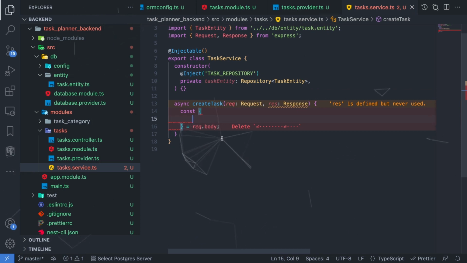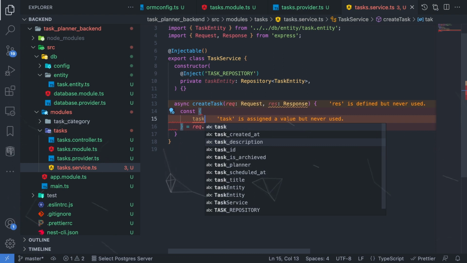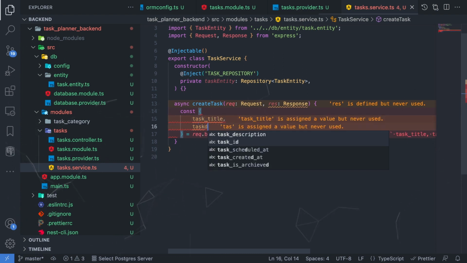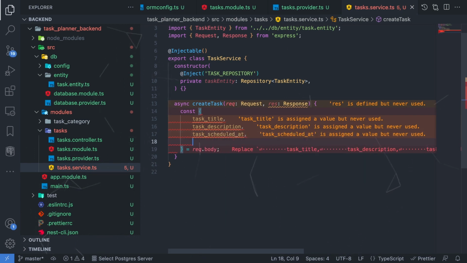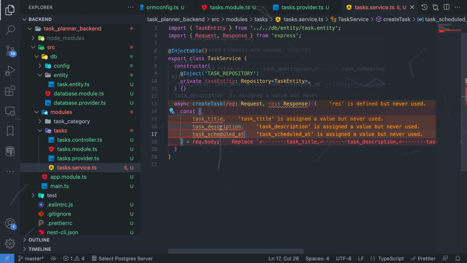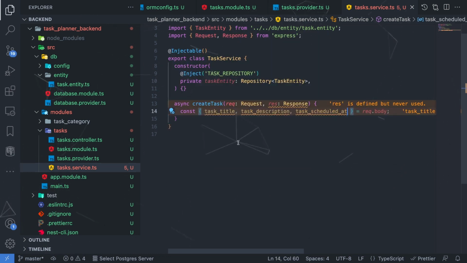For the input, we have to simply say a task title, because we will be requiring a task title. After this, let's have a task description and a task schedule. And that's it for now, because we only need these things here. So here we'll be taking the following input from the user.